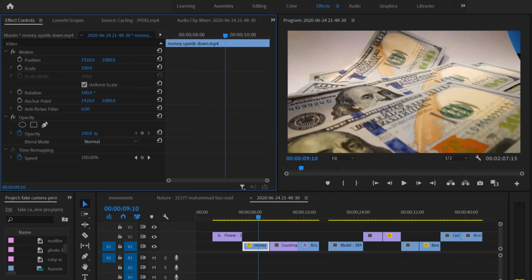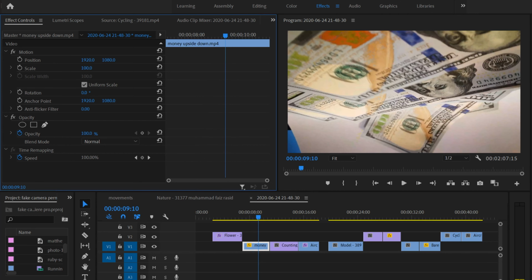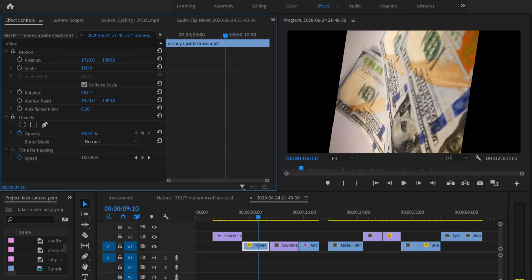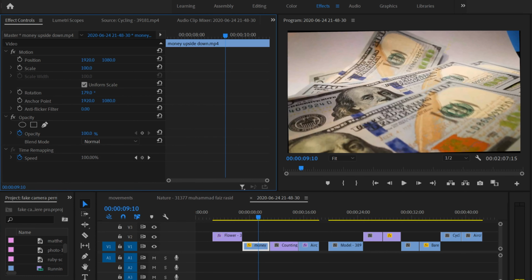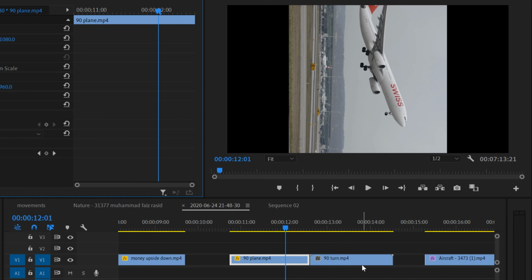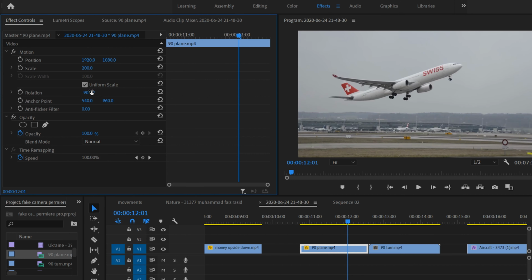So if we click and slide here, you can see that when it was upside down, this is you filming with your phone or whatever upside down, and it's actually a full 180 rotation. It's not just a vertical flip. On the same note, you might have footage that you filmed horizontal, but it's showing up vertical. In that case, just click on your clip, go into effect controls, and you're going to rotate either 90 or in this case, negative 90 to fix it.